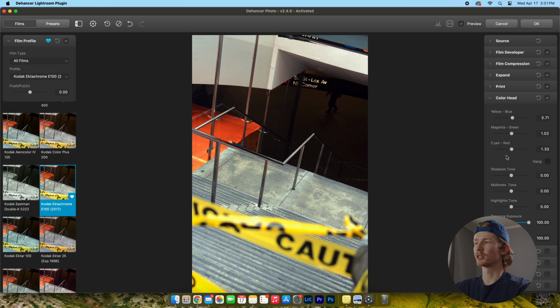So now we're gonna come down to our shadows, midtones, and highlights. And this is the one that I probably tweaked the most out of all the adjustments. For our shadows, I'm gonna bring them up pretty warm. I wanna keep the midtones a little bit cool. And our highlights, I love cranking them. Okay, I don't love cranking them, but I definitely like a significant change. And I'm gonna kind of hover around 40. And that's it for our color head section.